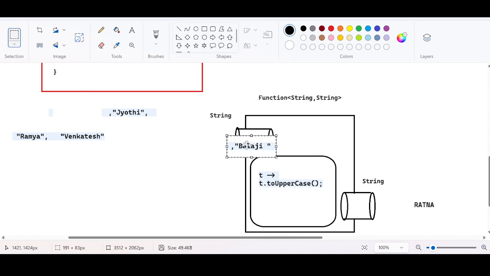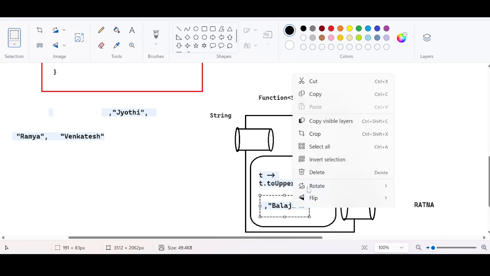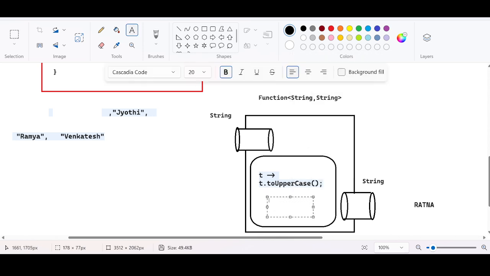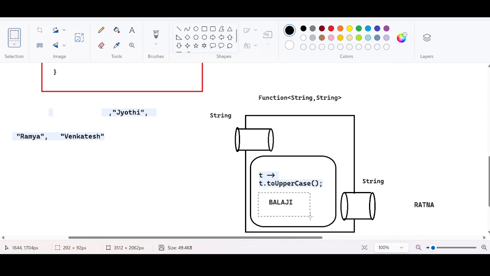Balaji will go as an input. Balaji is a string, right? It will go as an input, and what is the logic that you have written? Balaji needs to be converted to uppercase. Balaji becomes BALAJI, and this will be returned to the console.